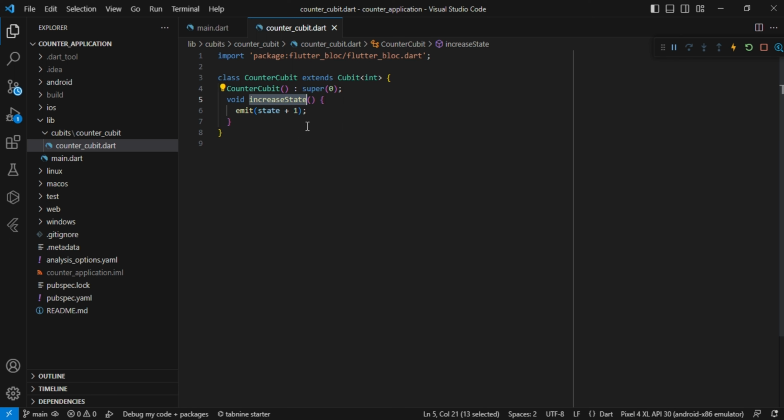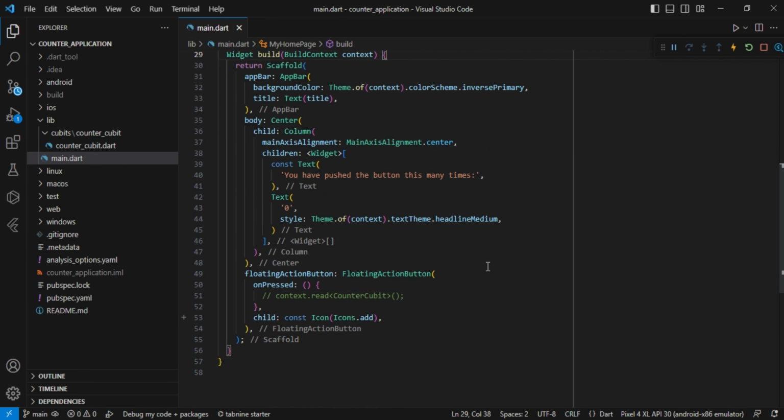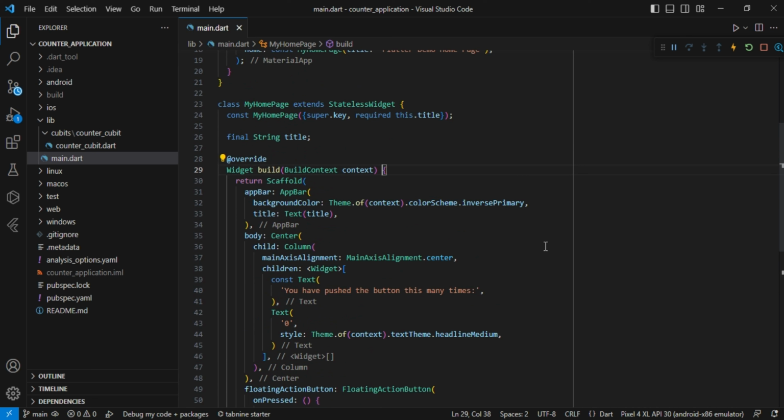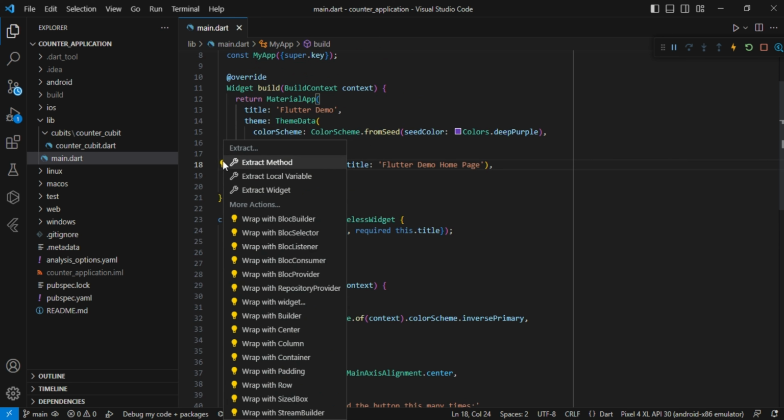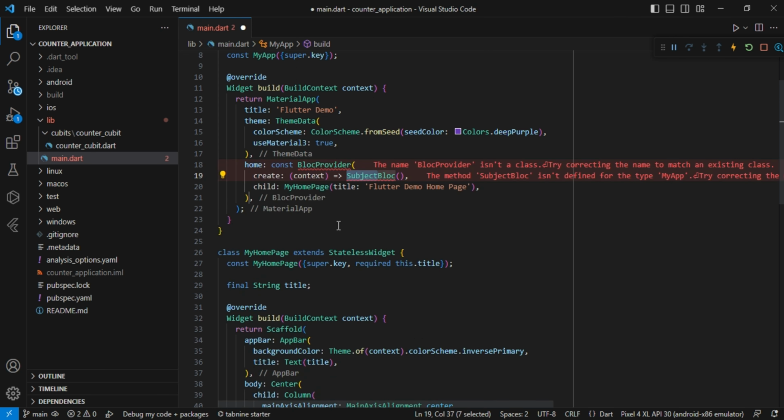And now let's use this Cubit. First of all, we need to use BlocProvider to let Flutter know that we are providing values. And secondly, we need to choose in which screen or in which widget we want to provide this value. In our case, we need to provide this value for this widget, which is MyHomePage. Okay, so what we can do, we can wrap this MyHomePage with BlocProvider. So which is here, wrap with BlocProvider.